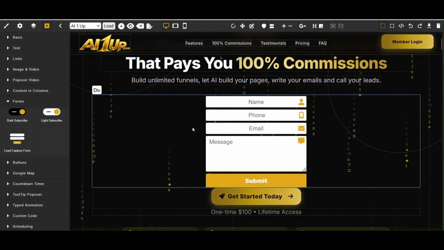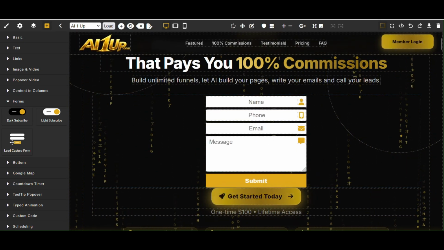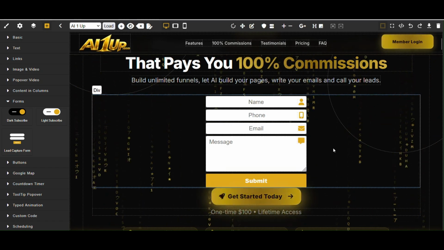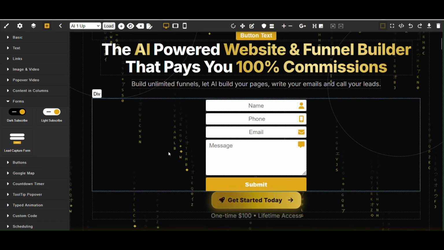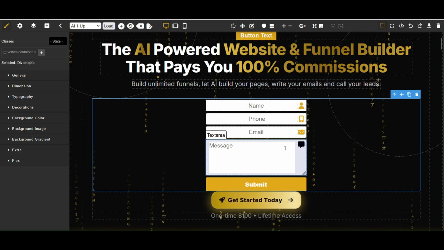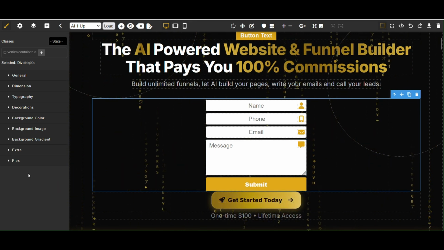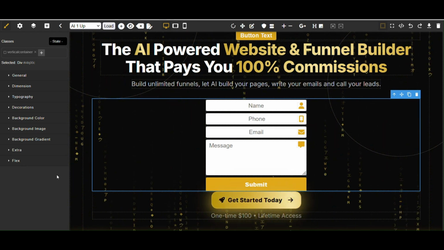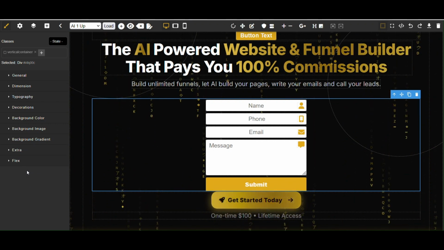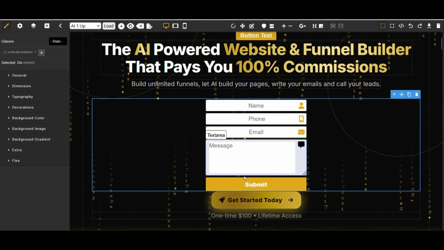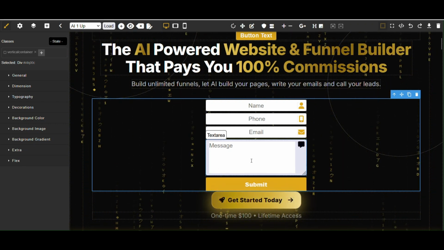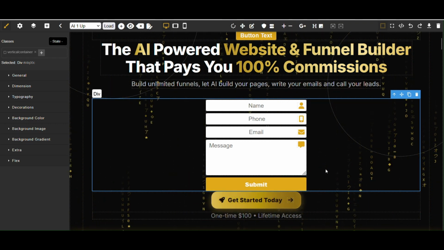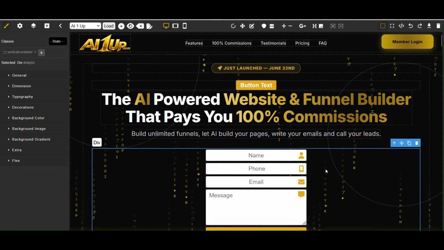Another thing you can do if you want to use these legacy features, put the form on the page, and then you can tell the AI to style it to match the rest of the page. I don't have the AI enabled in this system, but what I could do is just click on the AI Assistant button and then tell the AI, style this form to match the rest of the page, and then it will do that for you.